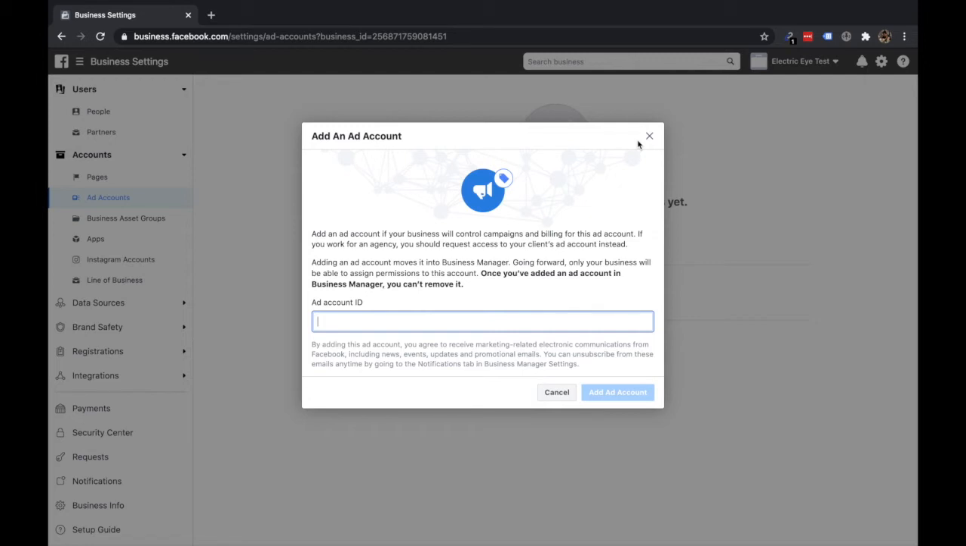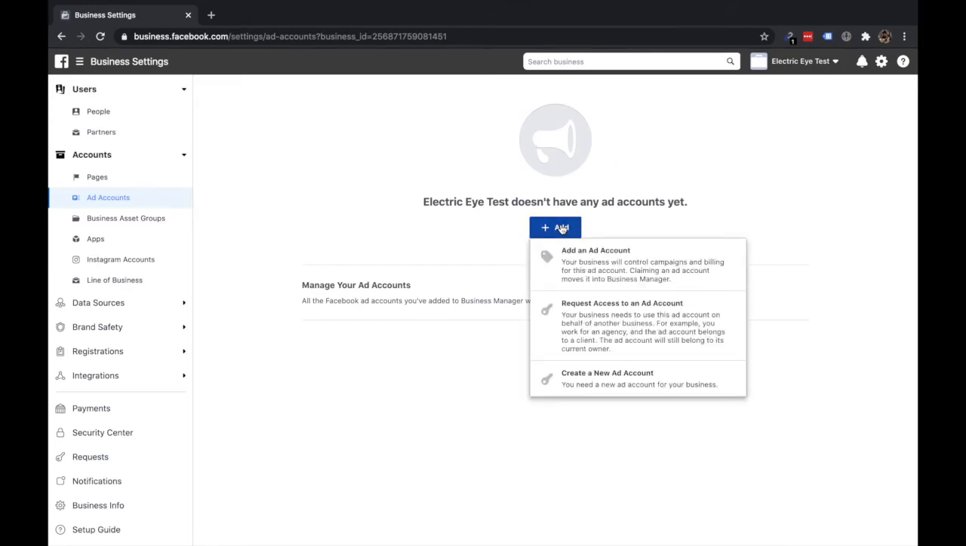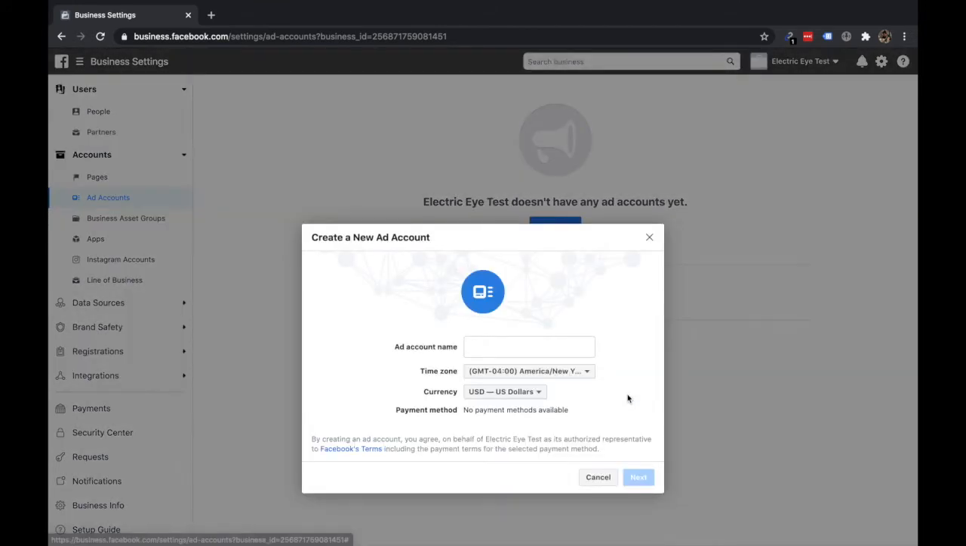For our purposes today, we are going to create a new ad account. This is a brand new business manager, so we need a brand new ad account. That's going to bring us a new Facebook ad account number. So I'm going down to create a new ad account. I'm going to name it. Usually it's just best to name it after your business. We're going to stick with our Electric Eye test name for today. Set your time zone. So if you're in a different time zone, do so.